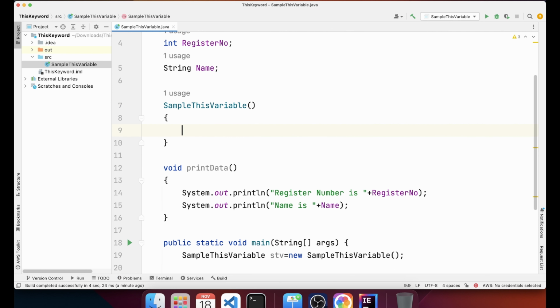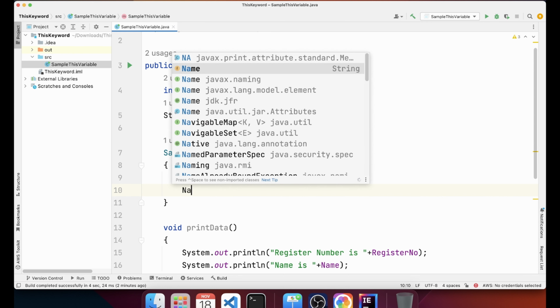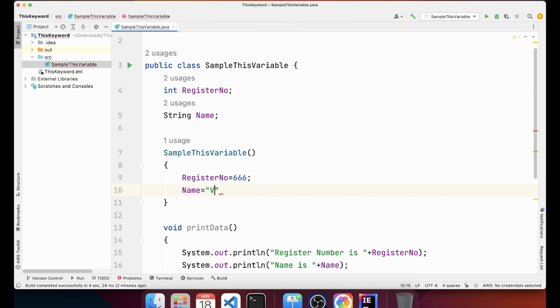Inside this constructor, which is a default constructor, I'm going to assign the default values: register number equal to 666, and name as Vinod Kumar Silverson.